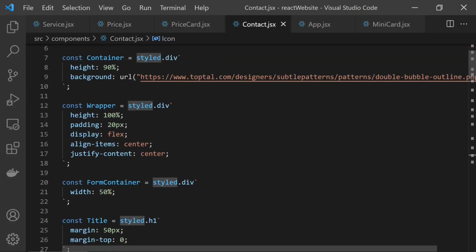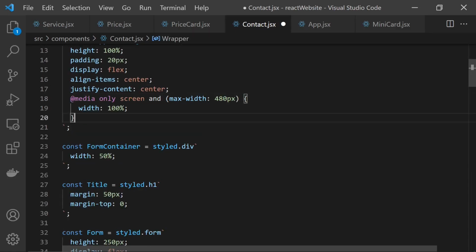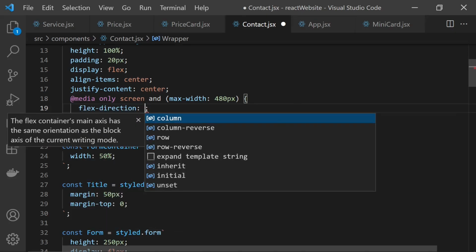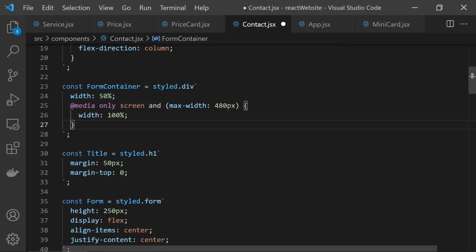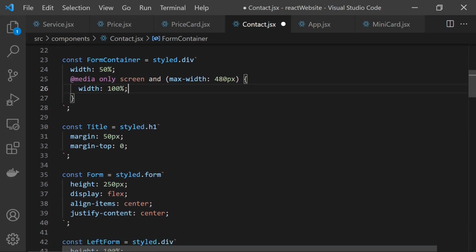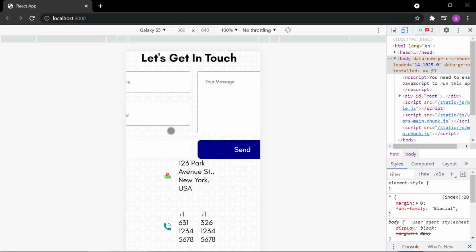Okay. We don't need to change here. We don't have anything there, but we can change here. Firstly, I will say flex direction. It's gonna be vertical. And for this form container, it was 50 percent, it's gonna be 100%. So for title, margin was 50. Let's decrease this. Margin will be 20.